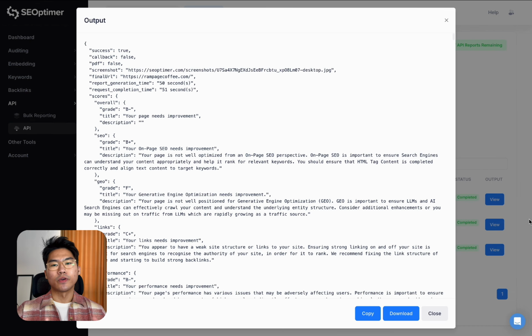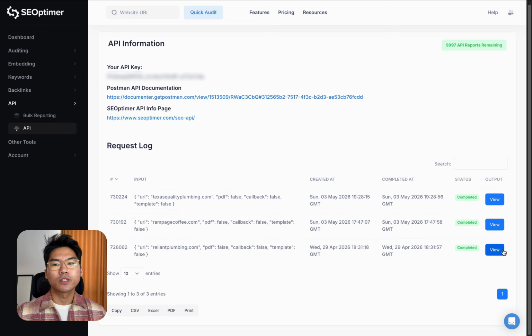So where does this fit into real workflows? One of the biggest use cases that we see is for agencies and developers. They can pull audit data straight into a client-facing dashboard, app, or internal auditing tool. If you already show clients SEO performance data somewhere, the API gives you a clean way to add audit results without manual work.